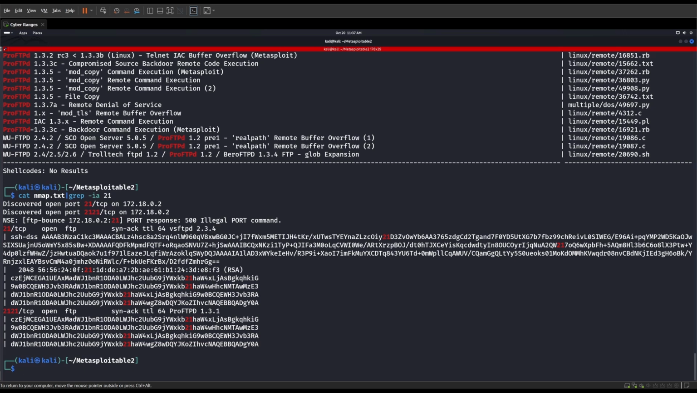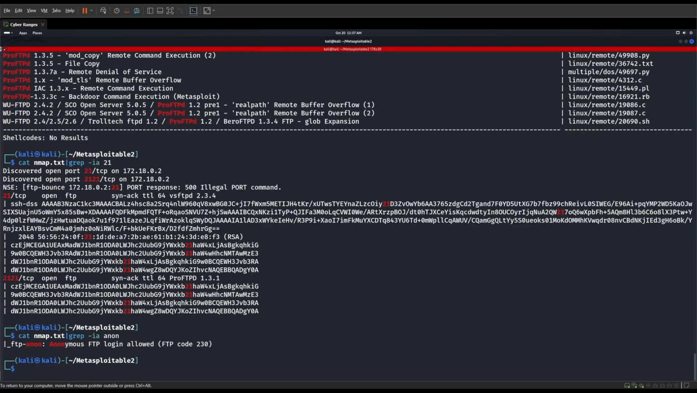We also saw before that we had anonymous login within our ports, right? So we can grep that just to show it real quick. We'll say anon, and we'll look for anonymous. We do have anonymous login allowed on one of those ports, either 2121 or just 21. But let's see if there's anything for vsFTPd 2.3.4.